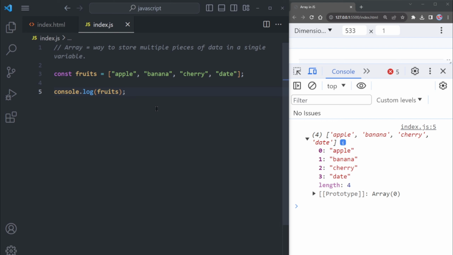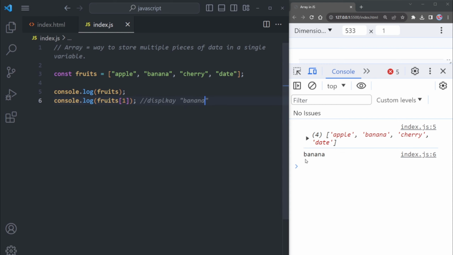You can easily access specific elements from this array. If you wish to access the second element, banana, you can do so by referencing the array's name in a console log and specifying one as the index for the second element. This will give you access to banana. It's important to note that in JavaScript, indexing begins at 0. Therefore, the first element has an index of 0, the second has an index of 1, the third has an index of 2, and so forth.